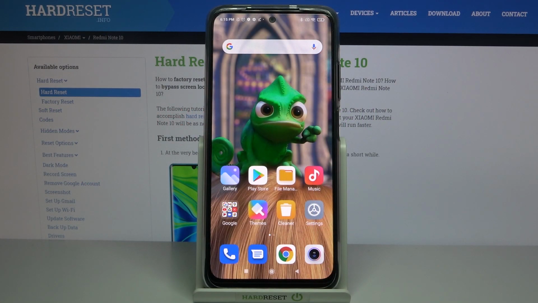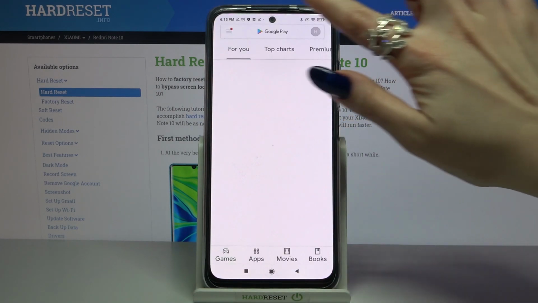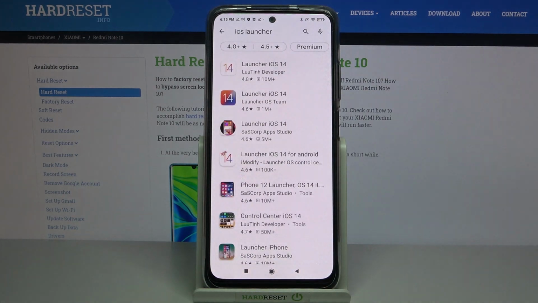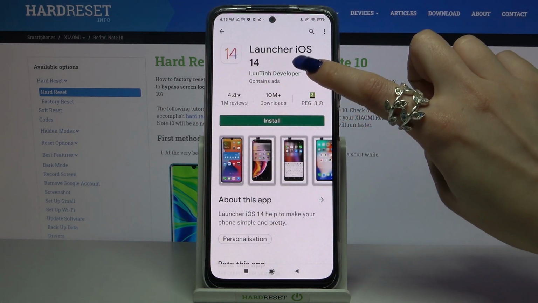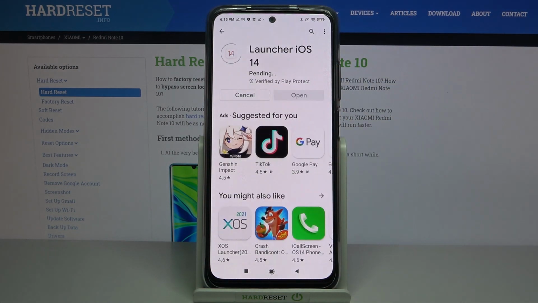Hi, in front of me is XIAOMI Redmi Note 10 and today I would like to show you how you can download and apply Apple Layout on this device. Firstly, go into Play Store and type iOS Launcher. Then you need to download this app from this developer.